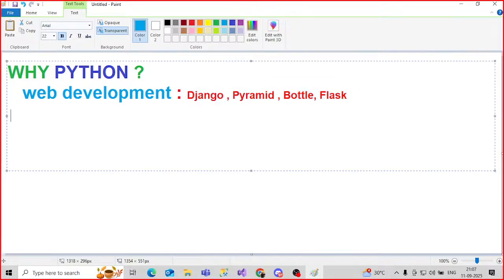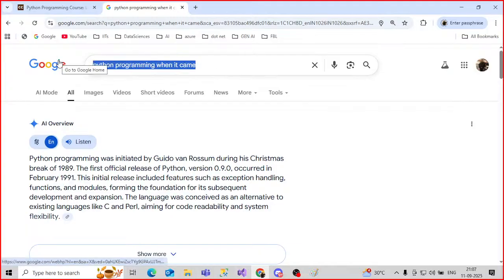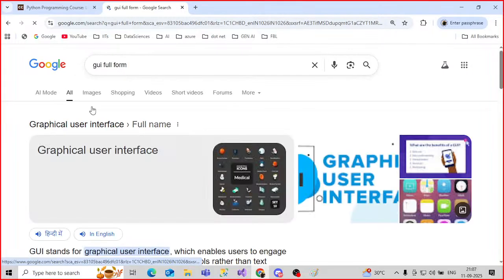The next important thing we can do is GUI development. Now the term comes: graphical user interface. If you search about GUI, this one stands for graphical user interface.